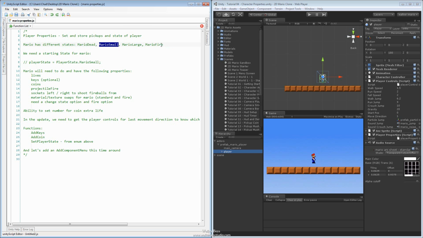Now, for the standard game, of course, there are a lot more states he can change into. However, these will be the ones we focus on. Also, for the states themselves, the idea is we'll probably put these into an enumeration, and then we'll need a way to actually call them, and we'll set a starting state and then be able to call through the different ones.